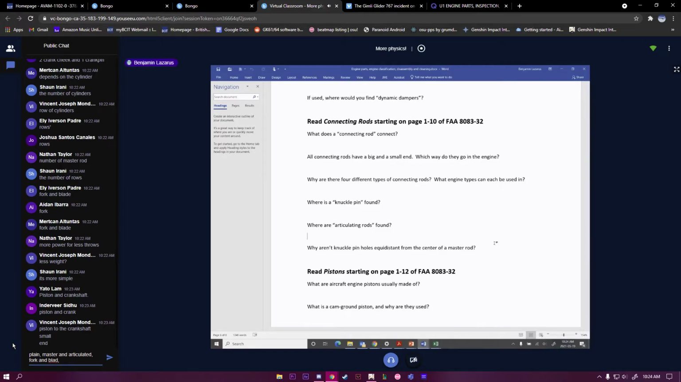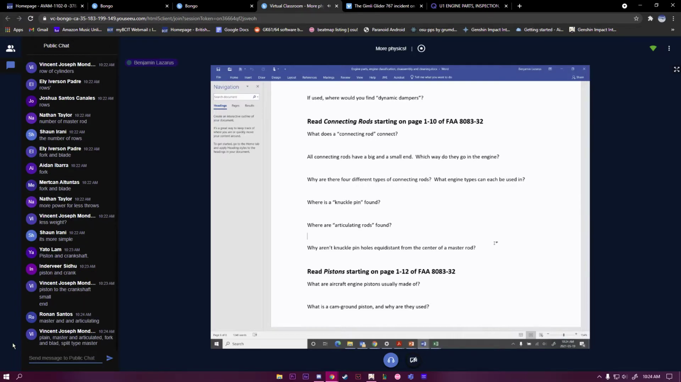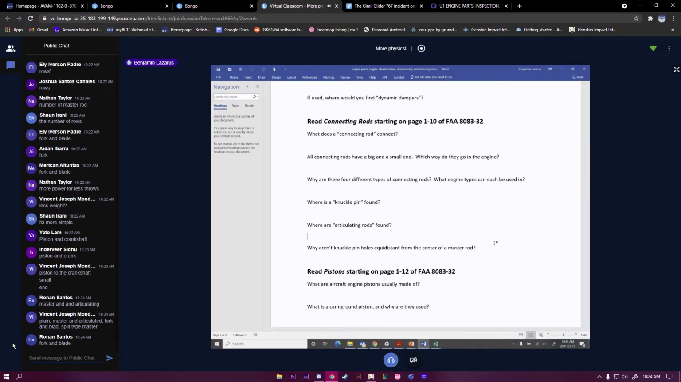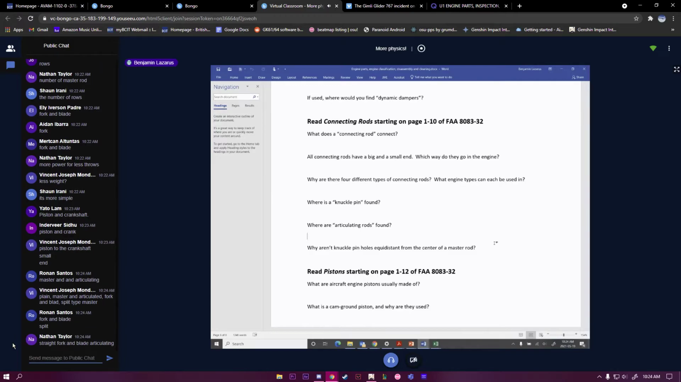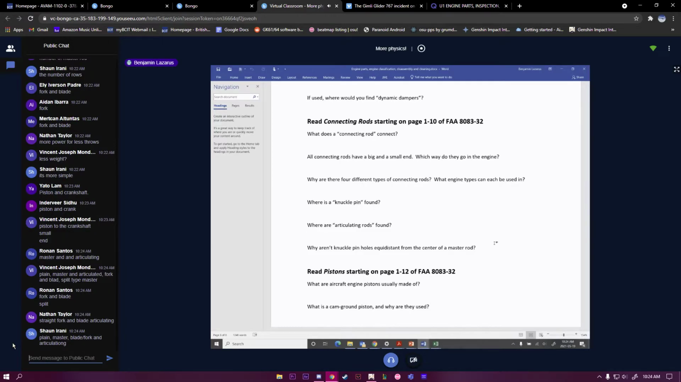Plain. I'll start you off. Plain is one. Fork and blade, and then there's the master and the split master, which is kind of a variation. The difference between a master and a split master is about the crankshaft. You just need a way to get them on. Why are there 4 different kinds? Well, they're used in different engines, and you need to be able to identify what kind of engine takes what kind of connecting rod. You're going to want to know how to do that tomorrow.